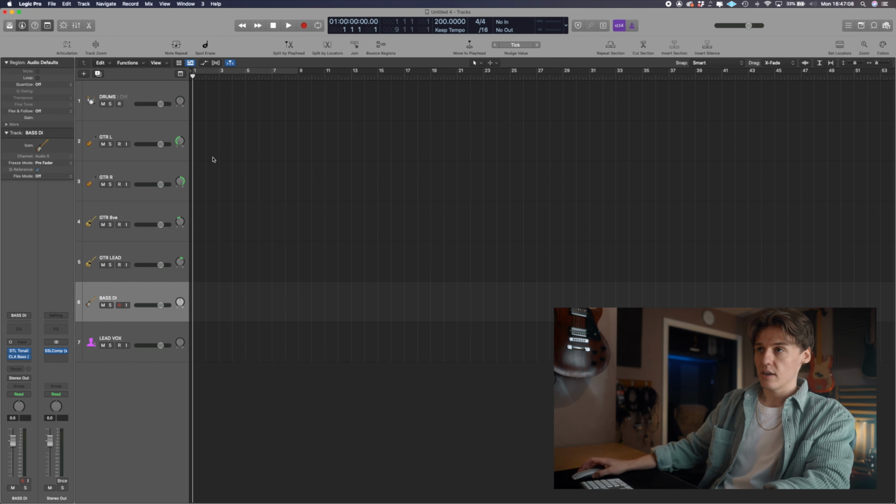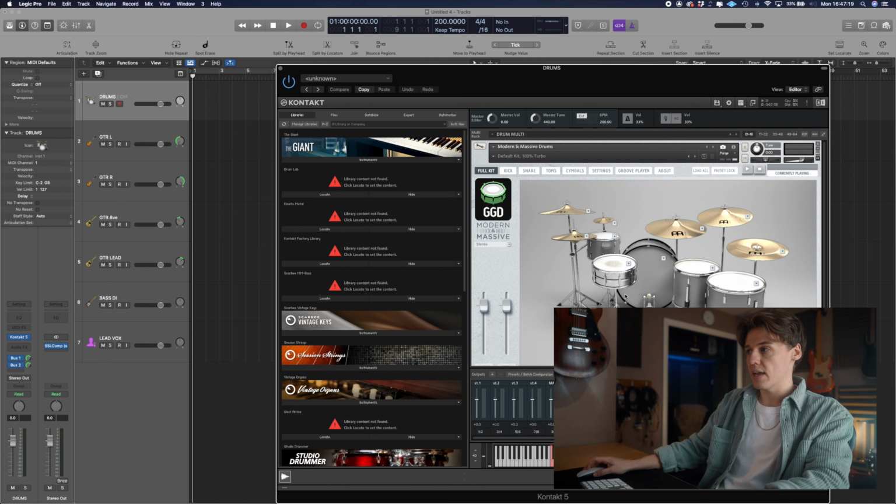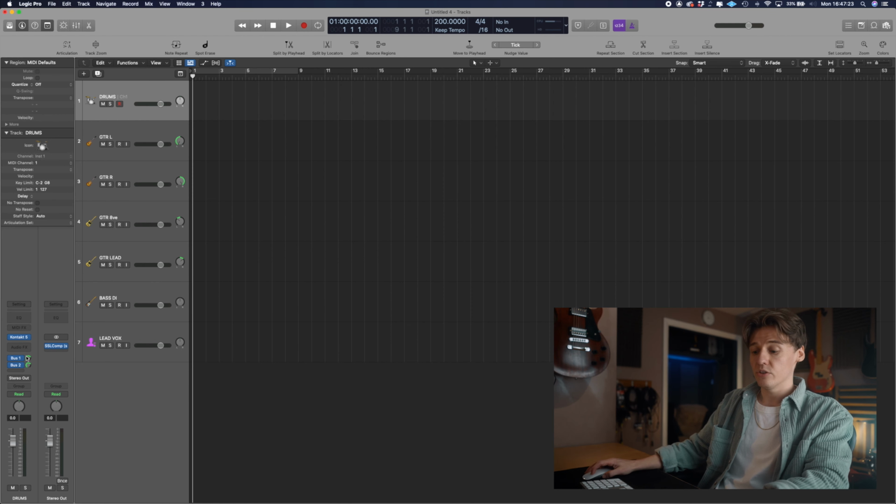As you can see, on the left here, I've got all my channels set up, which I think I'm probably going to need. So we have my drums, which I've already got set up with my Get Good Drums, Modern and Massive, which I love to use. This is also being sent to 2 buses, essentially just going to a little bit of EQ, some parallel compression, just stuff I know I'm going to use. So it may as well already be there, ready.